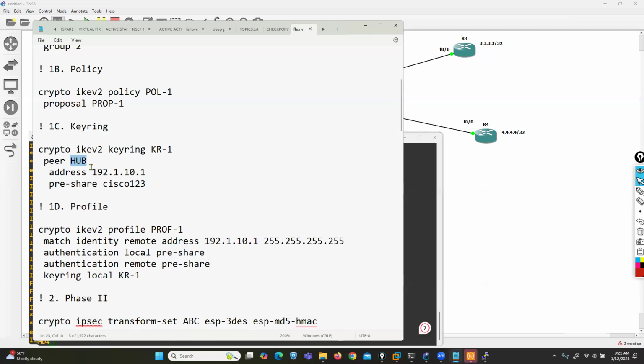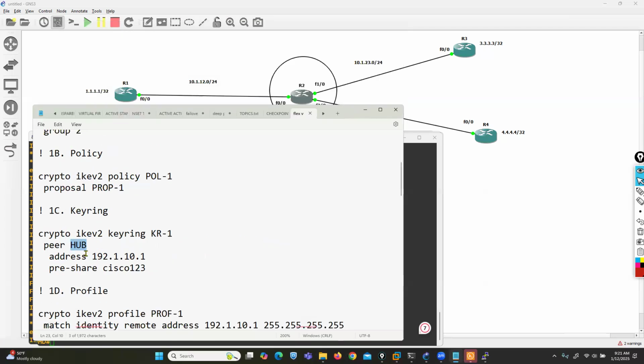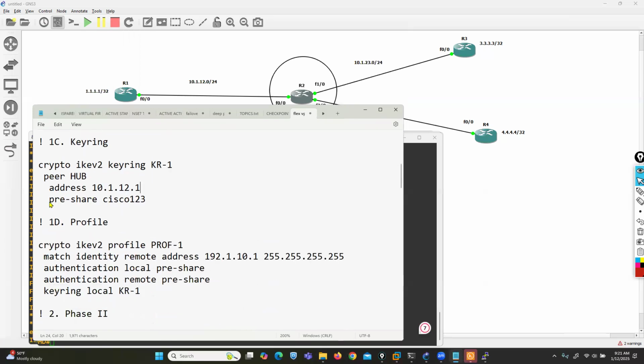Now address. As per our design, our peer is 10.1.1.1. And pre-shared key, I'm using pre-shared key. I'm using Cisco123. Now we can create profile. In profile, we can define our head office IP address 12.1. Authentication local pre-share. Authentication remote pre-share. And yes, you can call this keyring into this IKEv2 profile. This is your phase one.